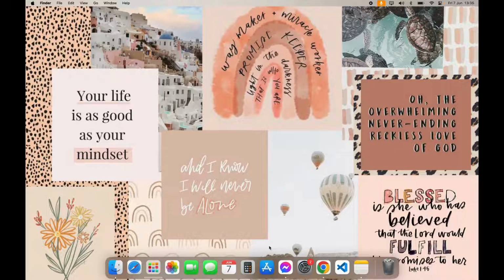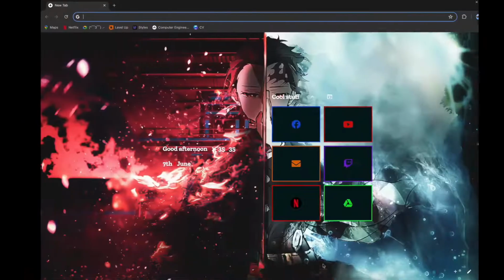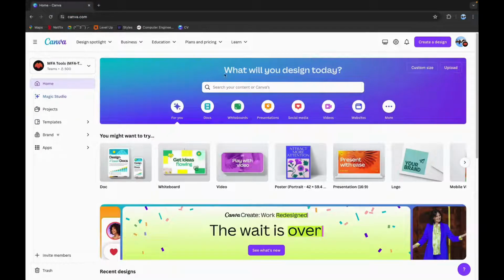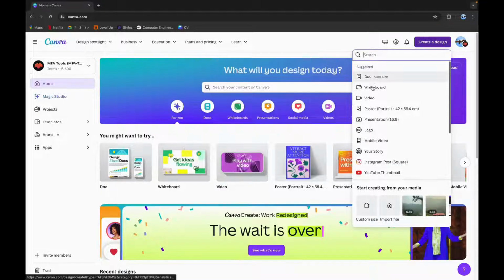In this tutorial video, we are going to learn how to add a new page in Canva. First step is to open your browser. Now on the search bar, type in canva.com. After opening your Canva, you can see create a design option on the top right corner. Click on it and select a new design.